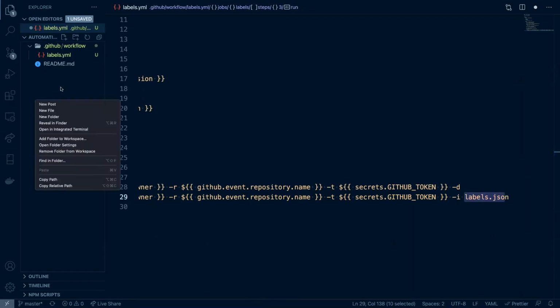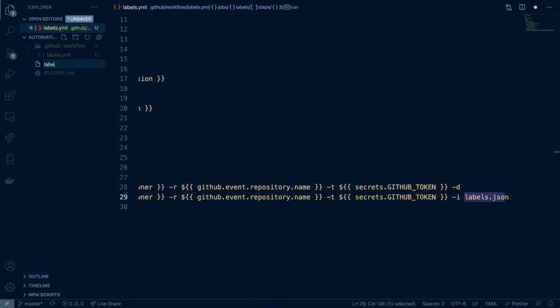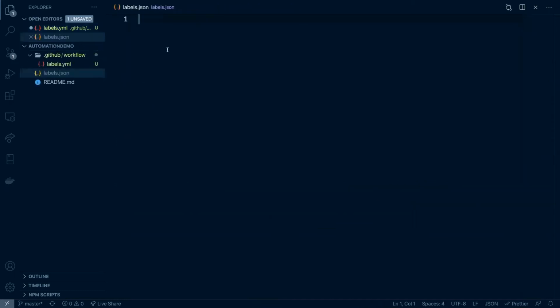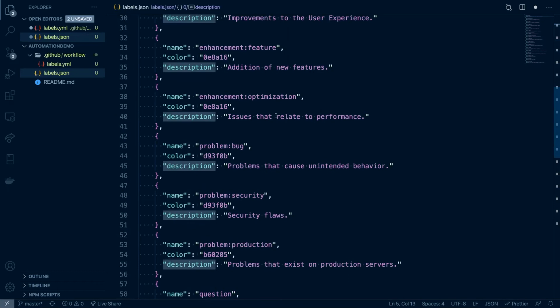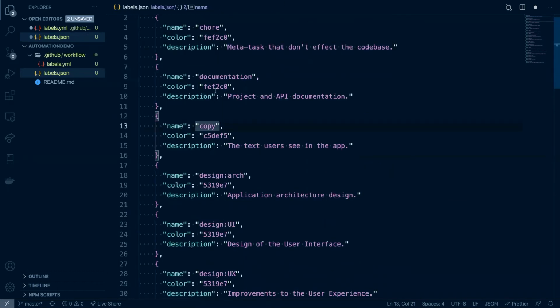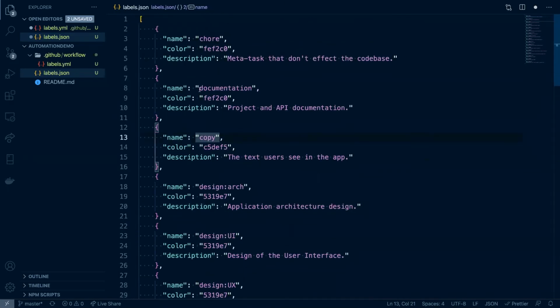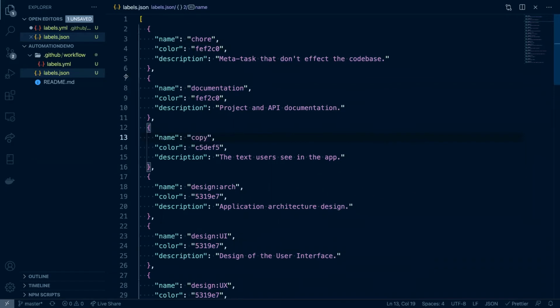So now let's create a file called labels.json. In this file, we will have all the labels with the name and the color code, and then the description. These will be created automatically in the repository.